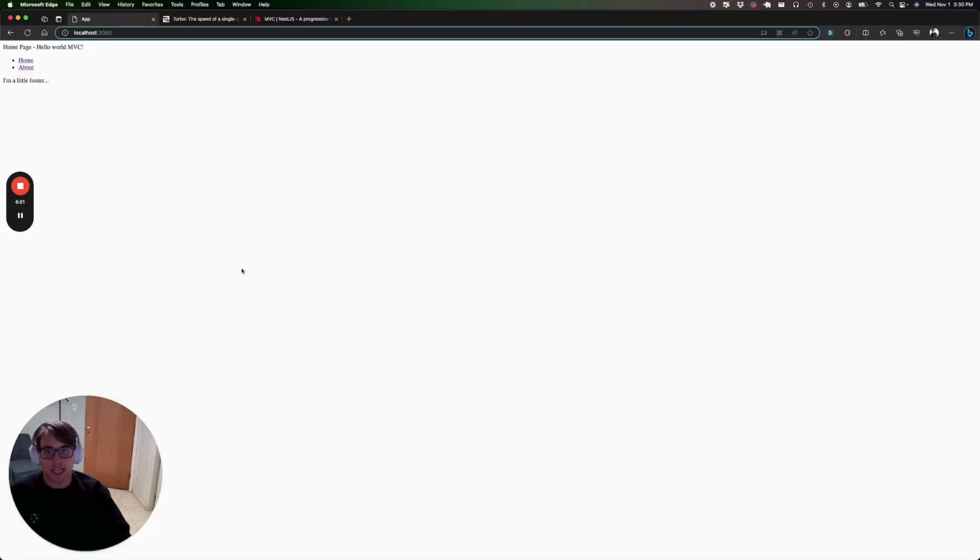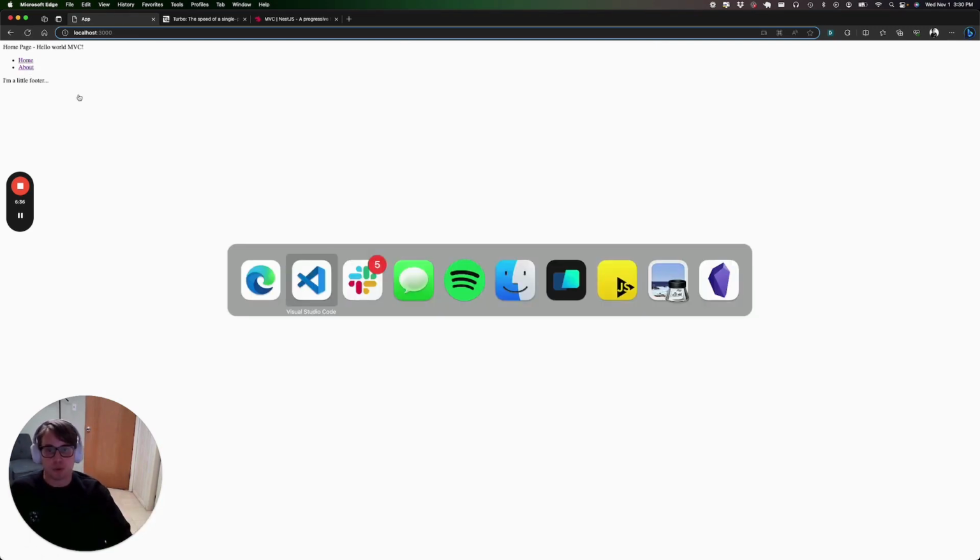So let's just take a look at how that worked out. Give a quick refresh here. If we go to about and home, you can see now that full page refresh isn't happening anymore. It's fetching the page in the background and replacing the body of the page. So that's step 1 to getting this working.